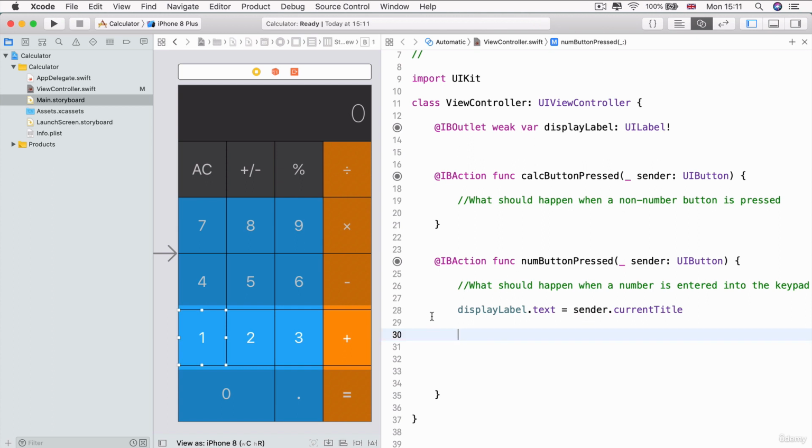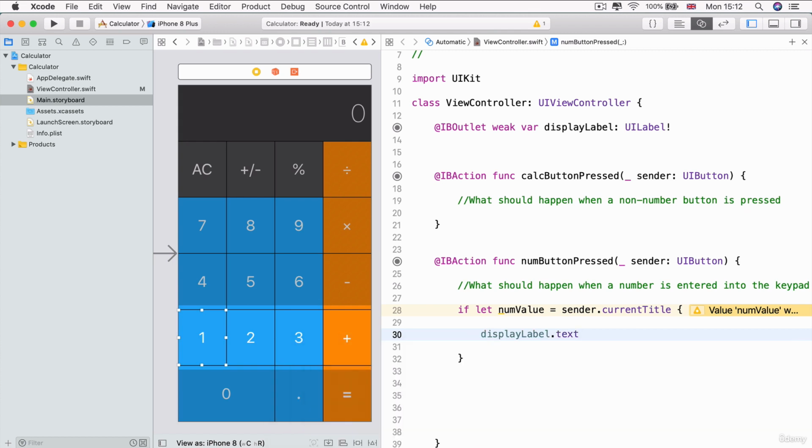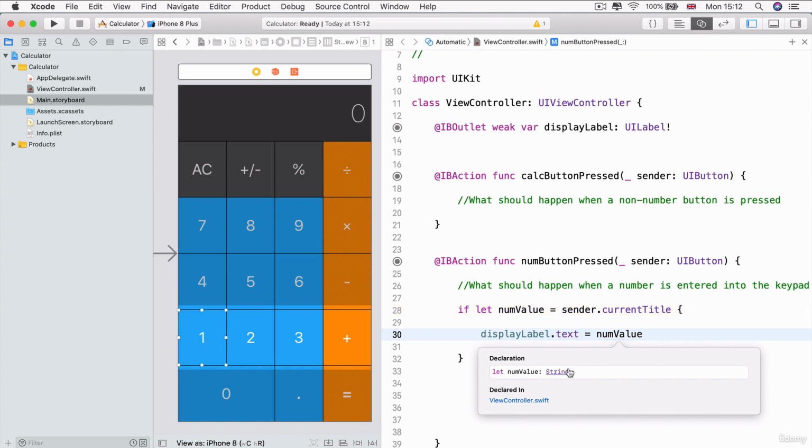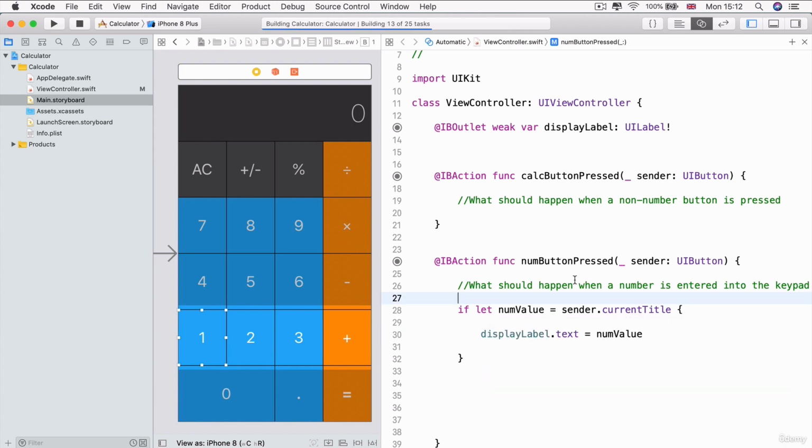Now, in our case, I don't really want this line to crash. So what I want to do is I'm going to use an if let, and I'm going to call it numValue. So the number value. And I'm going to set that to equal the sender.currentTitle. And if this sender.currentTitle happens to be not nil, then inside the if let is where we're going to set the displayLabel.text to equal that new unwrapped numValue. And you can see now numValue is just a bog standard regular string as opposed to an optional string. So we can test our app and see what we get.